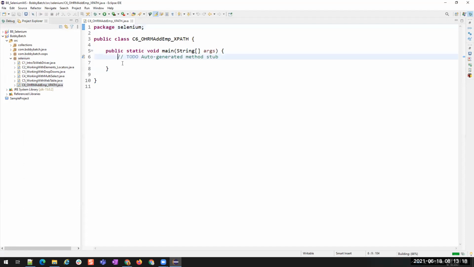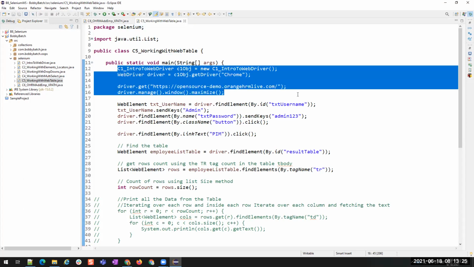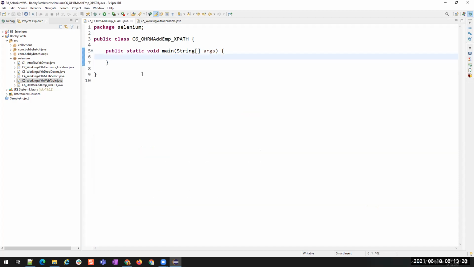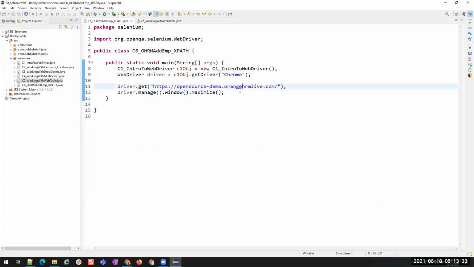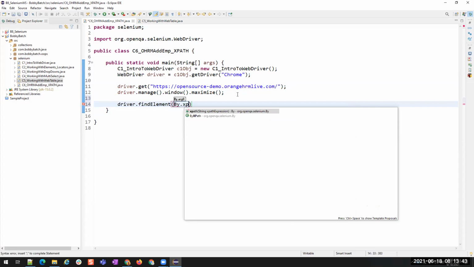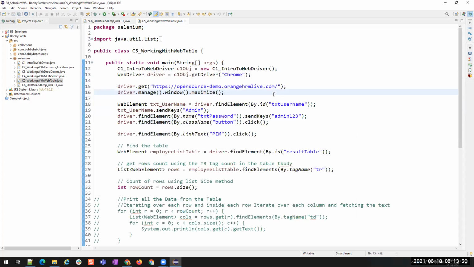All right, so here the common things first. We have launching the browser and maximizing. I'm copying this. So I'm getting the driver object, going to that particular URL and then maximizing. Now here I want to enter the username. So driver.findElement(By.xpath), because we are going to find it using XPath, right? Without seeing the HTML, can you tell me what the XPath will be for this username?